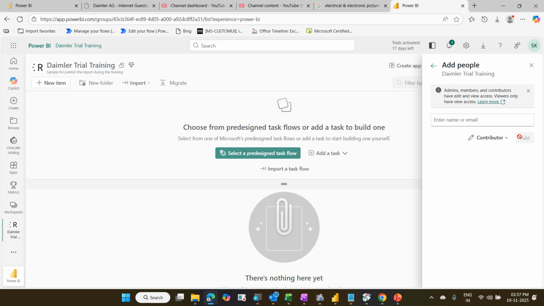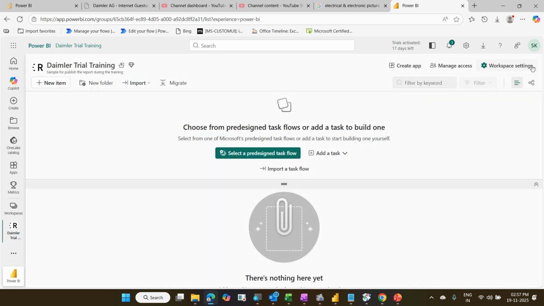We have created a workspace, and we have assigned 1 or 2 people to this workspace also. Now, this workspace doesn't have anything as of now. We are going to publish our report to the workspace we have just created.